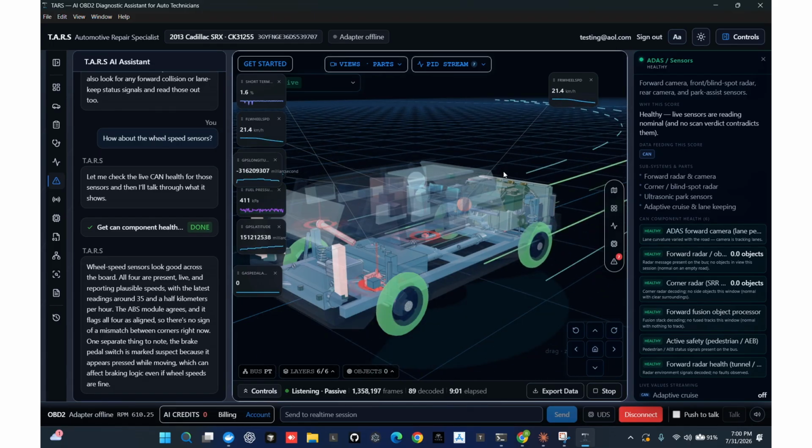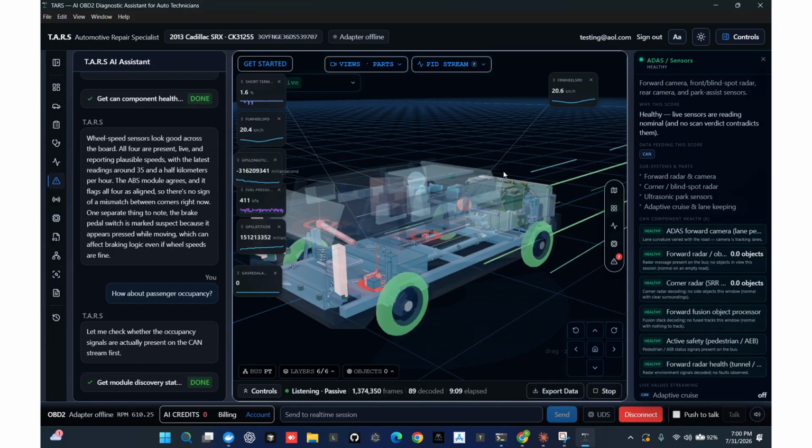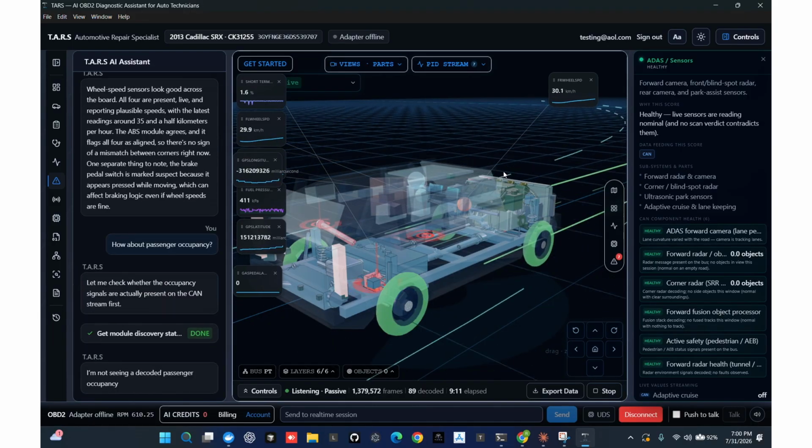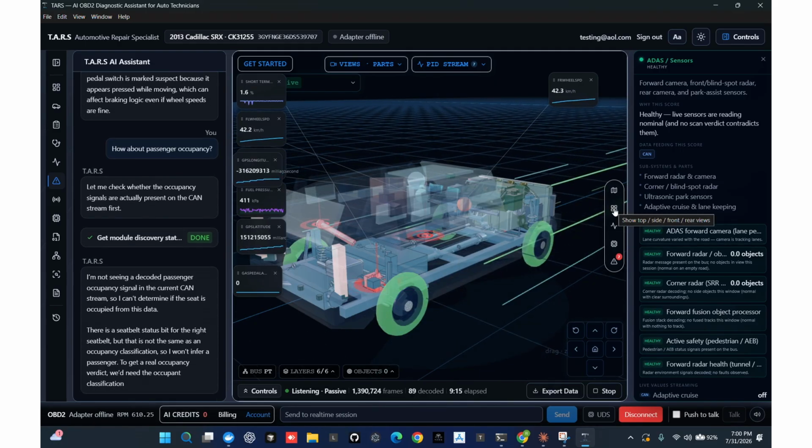How about passenger occupancy? Let me check whether the occupancy signals are actually present on the CAN stream first. I'm not seeing a decoded passenger occupancy signal in the current CAN stream. What about seat belts?